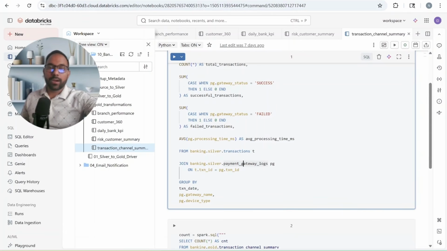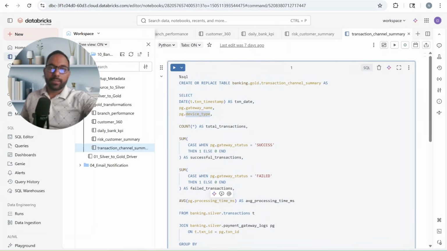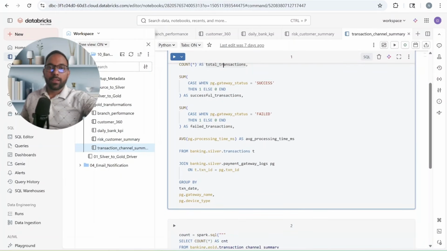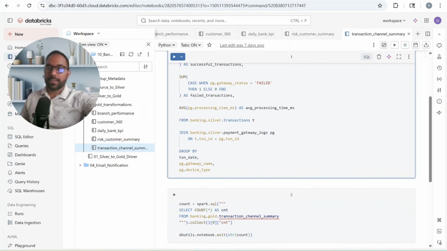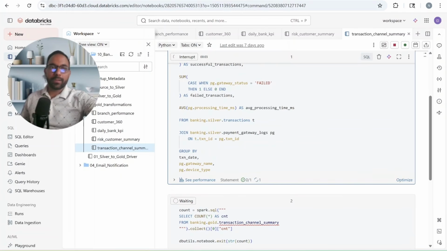After that, we are doing it for each of the transaction date, what was the gateway name and the device type that were used. And then for that grouping, we are calculating the total transactions, how many successful and failed transactions were there, and what was the average processing time. So all this information we are gathering. So let me run this notebook as well. So with this, all the notebook execution would be complete.